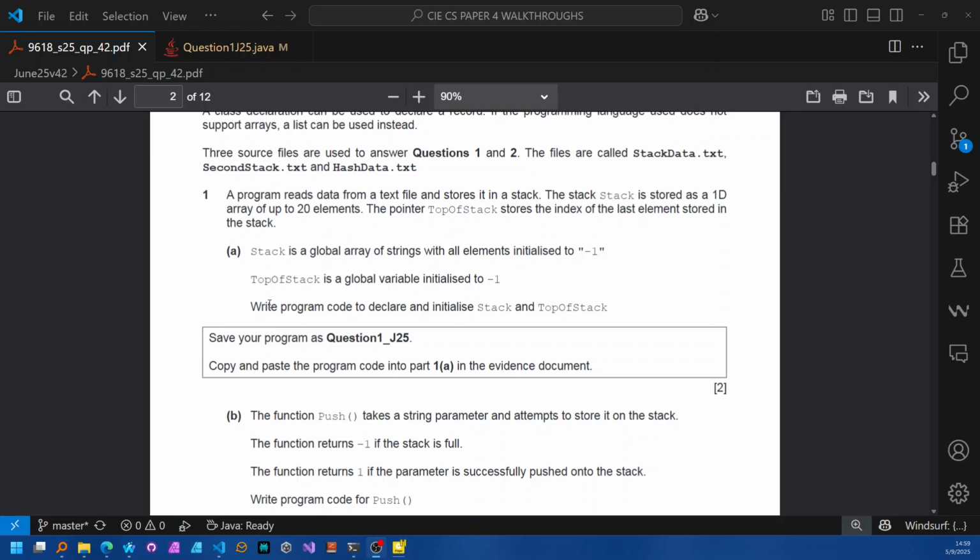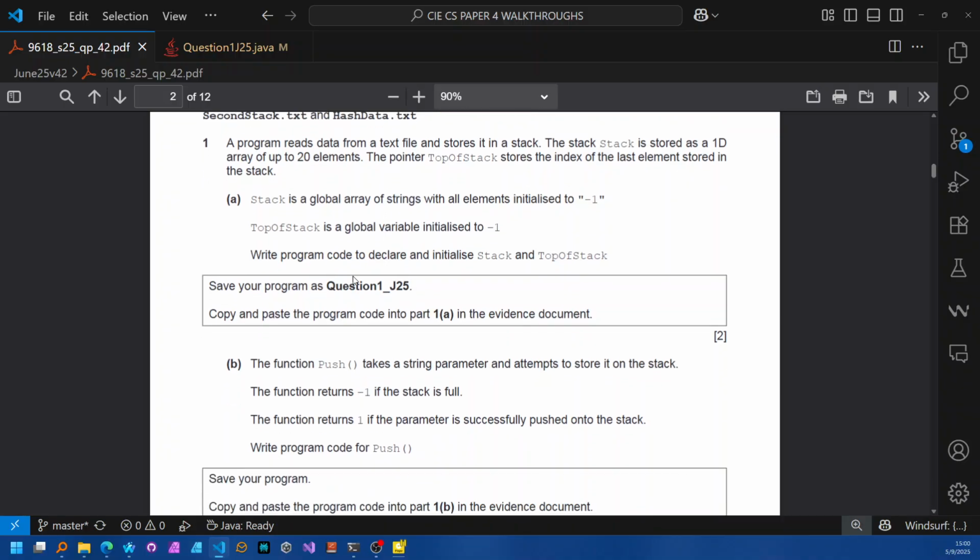Then item A says that we should have a global array called stack that will have all the elements initialized to -1. Notice how -1 is in double quotes there, so it means that -1 is going to be a string. They also specify that it's an array of strings here, so I think that's okay. Then there's also a global variable called top of stack, and that's going to be initialized to -1. So our task is to write program code to declare and initialize stack and top of stack.